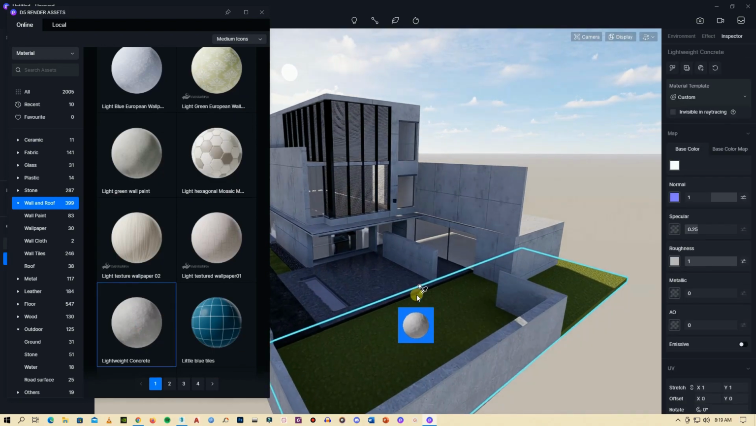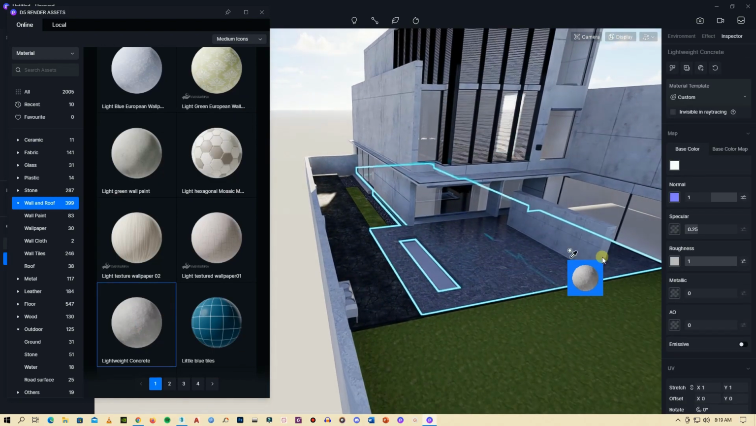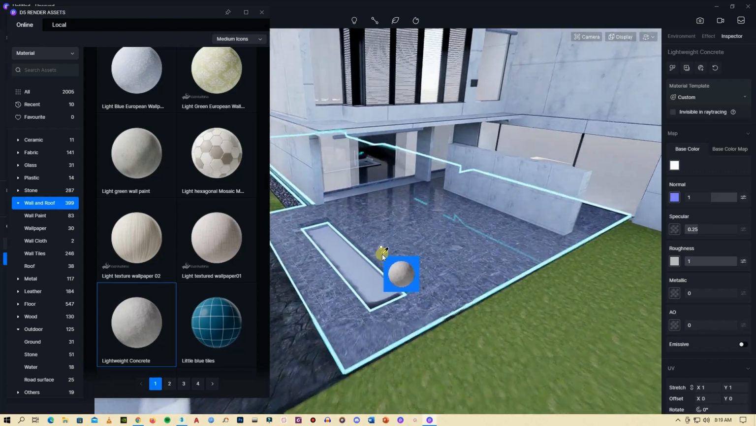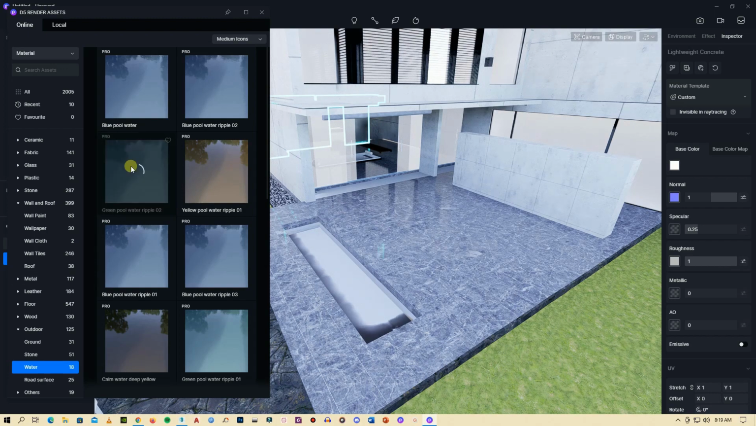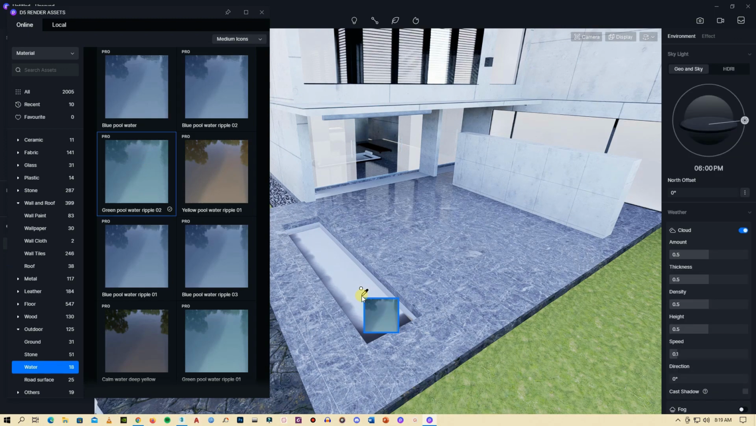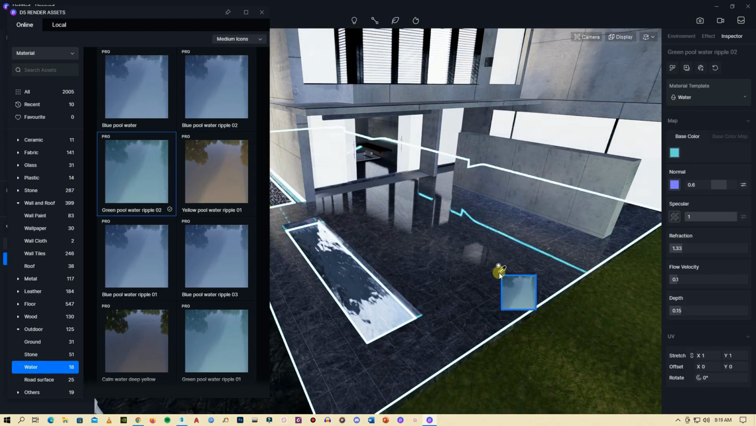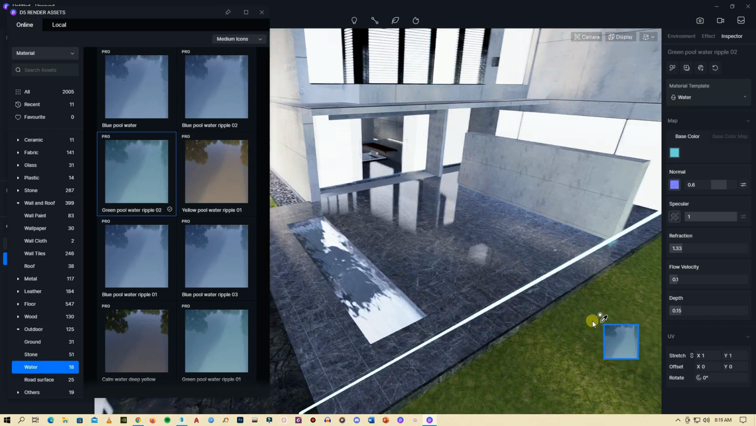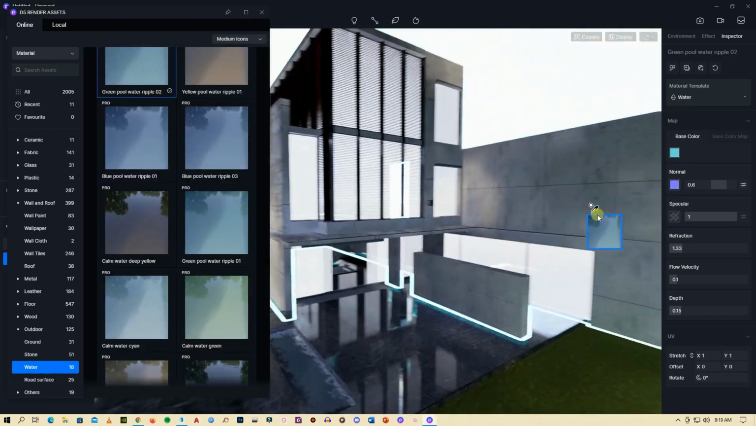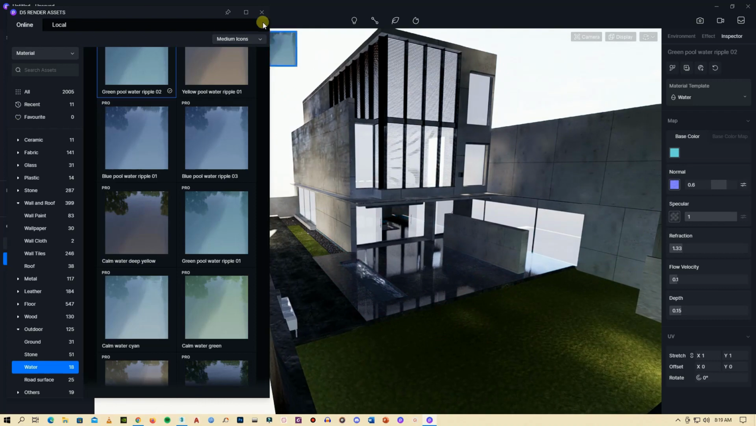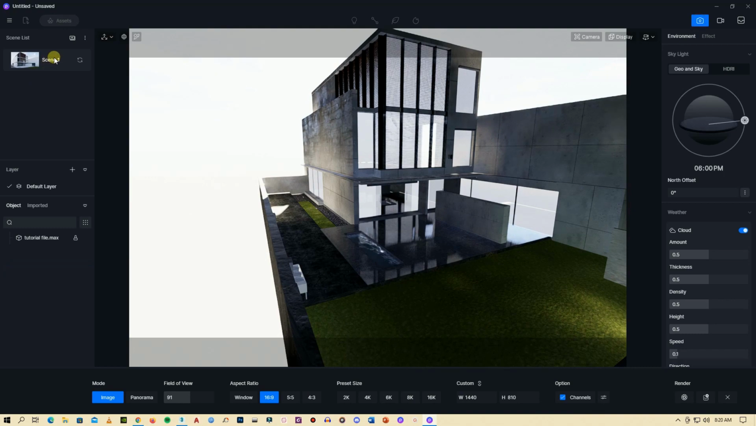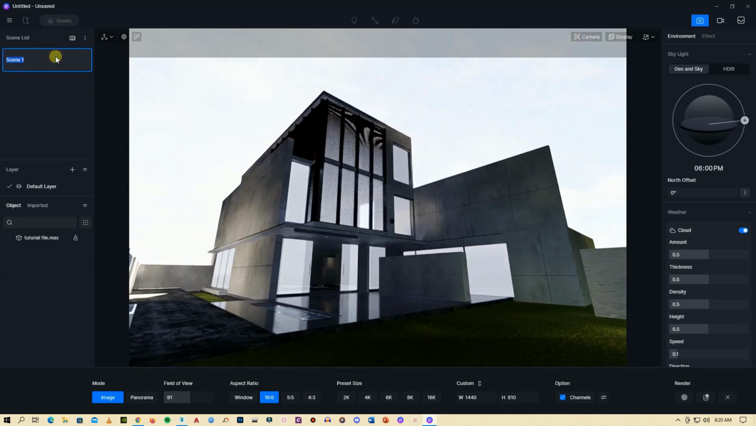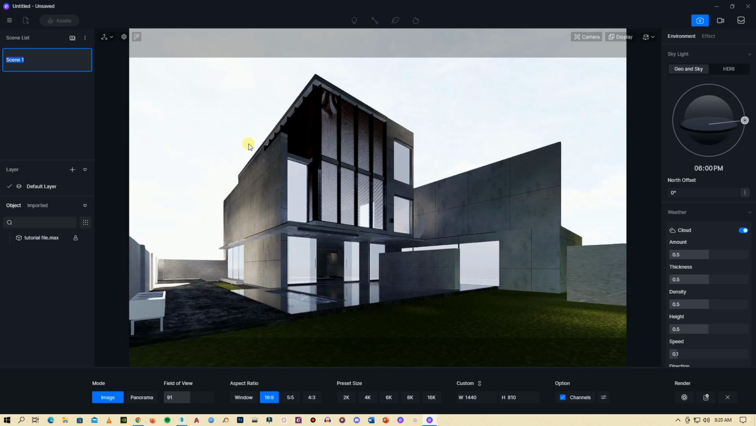So now I'm pausing a little bit because the new interesting thing is I have never used water material or water in D5 before. So I will choose this water and put it here, and it looks nice. It looks really nice. So we have applied most of our materials. Let's go to the scene again, and as you can see, most of our materials are done.